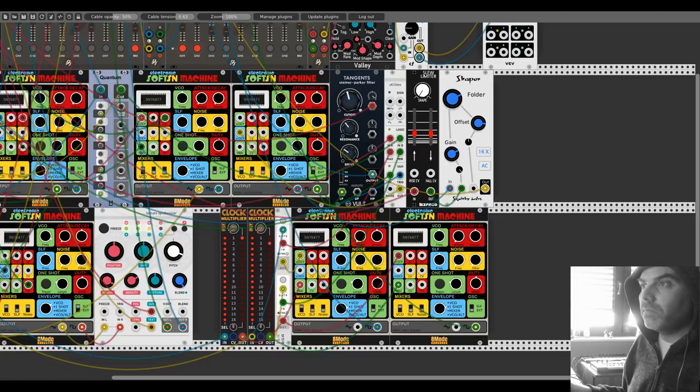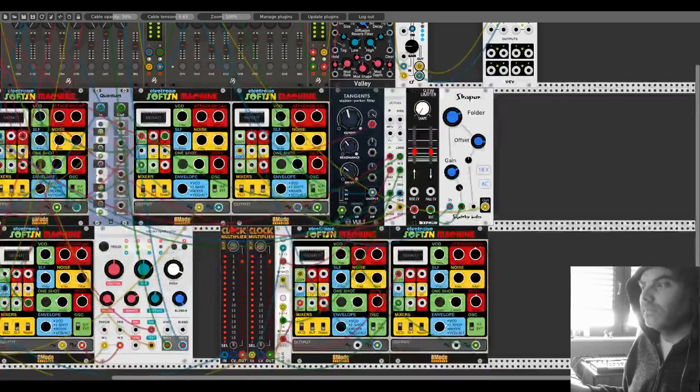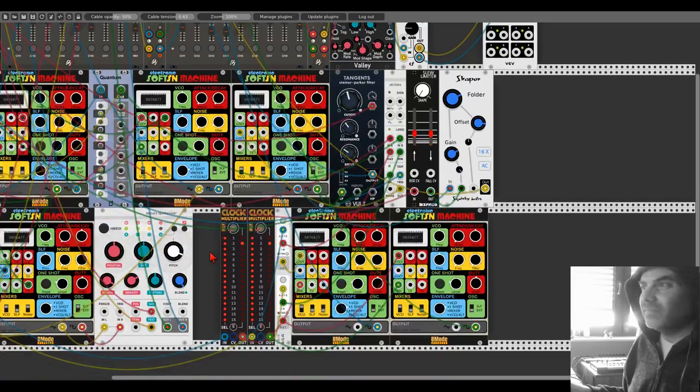But it doesn't do so much. Let's listen to this. Wow, this is evil. Slower the decay time, so the length of the one shot and also the decay time. Oh yeah.